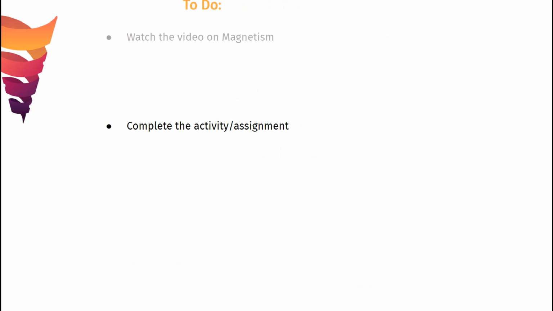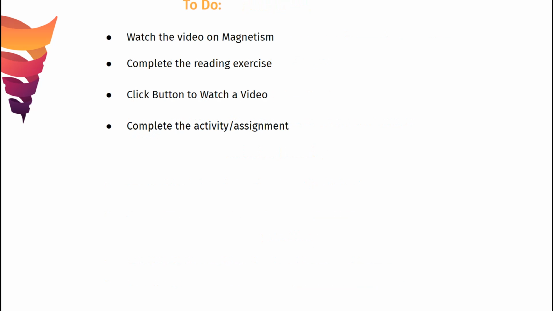So today what you're going to do, you're going to watch a video on magnetism next, then complete the reading exercise. Then you're going to click on the button below the reading exercise to watch another video. And then you can complete the assignment or activity that's at the end of today's lesson online.